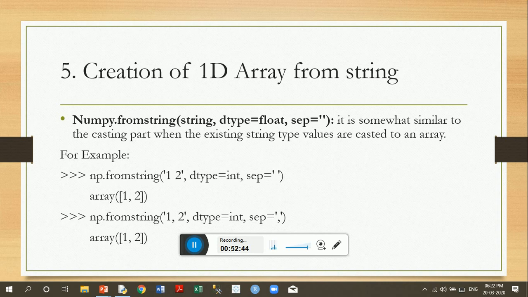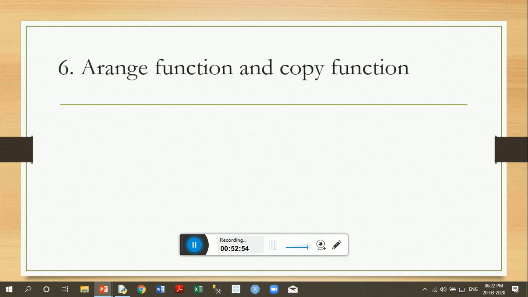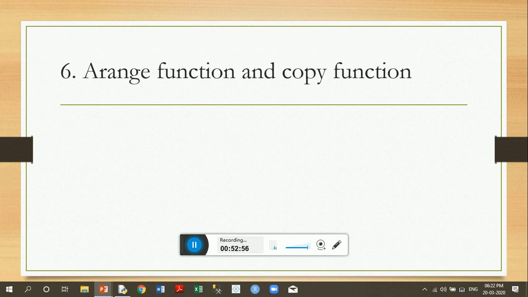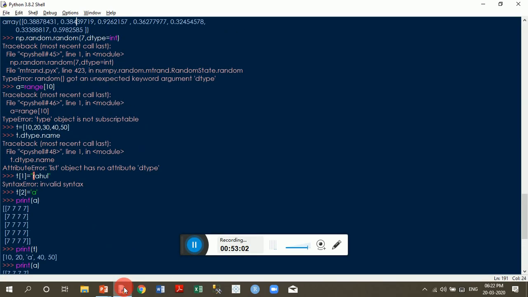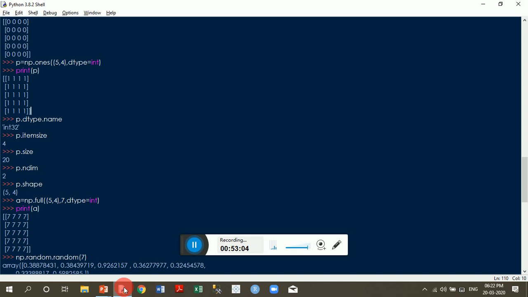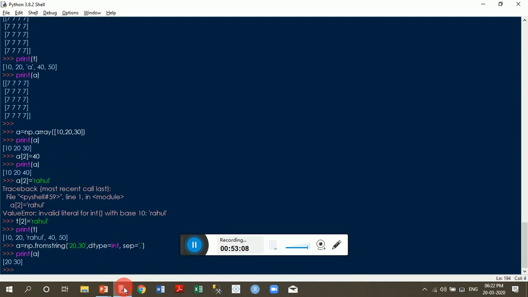Now talking about next, last but not the least, is your arange function and the copy function. As we have already discussed how to create an array by using arange function, so we can create an array, and let's go in depth to the arange function.